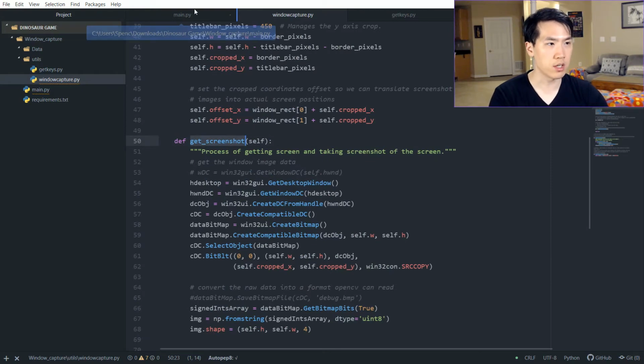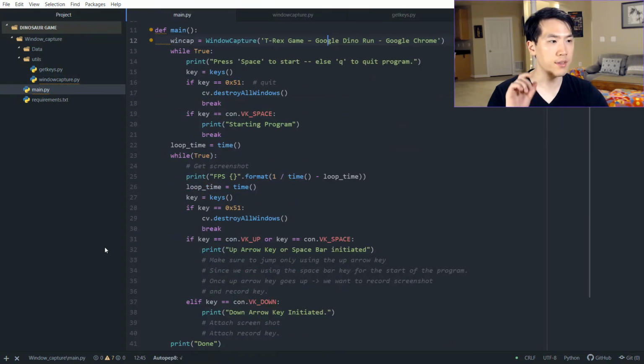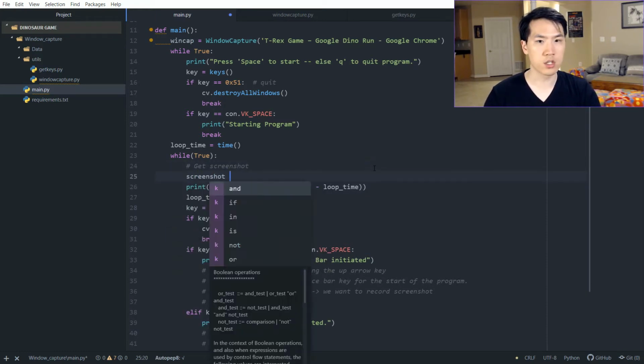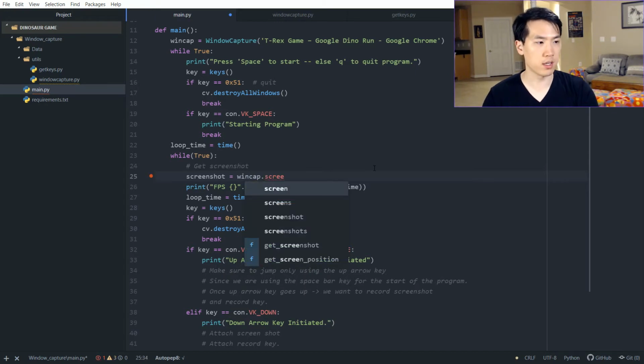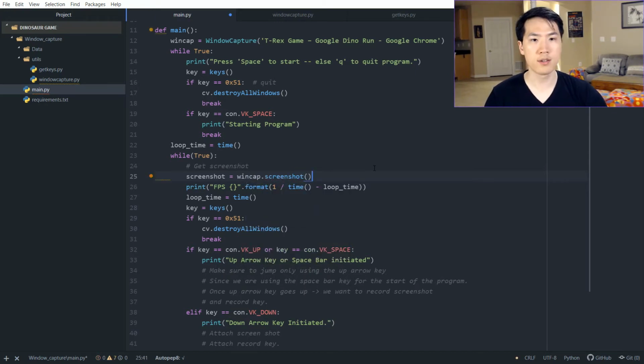the get screenshot. We're going to be incorporating the get screenshot for whenever we are pressing the button up or down, the up arrow key or down arrow key. And so let's do this. Within the second loop, we know that we want to take the screenshot here. So it'll be a screenshot, WinCap.screenshot or screenshots over here. Take that screenshot. I think it's get screenshot. Yeah, get screenshot. Let's put that here.